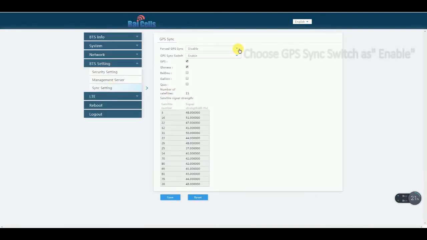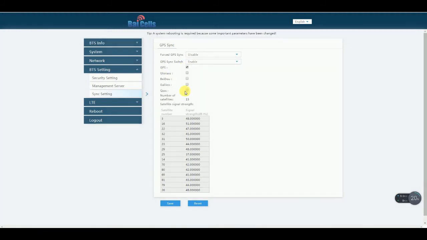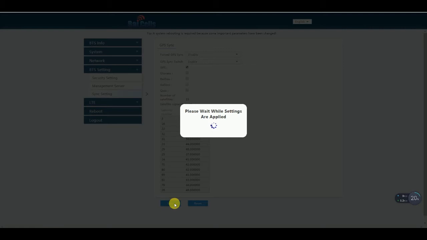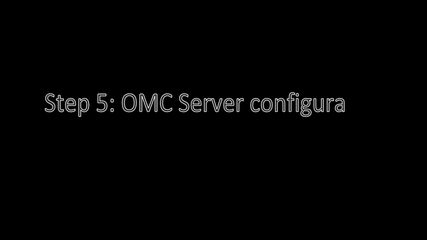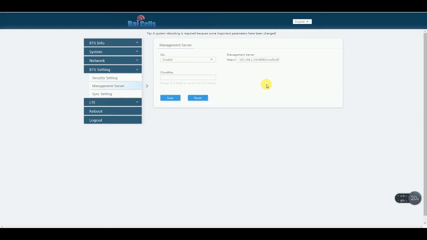And here, we will do GPS synchronization. Please choose the GPS synchronization switch as enable. And for the following options, please only click GPS. Now it is time for setting the OMC server IP, so please see what I'm showing you on the screen.